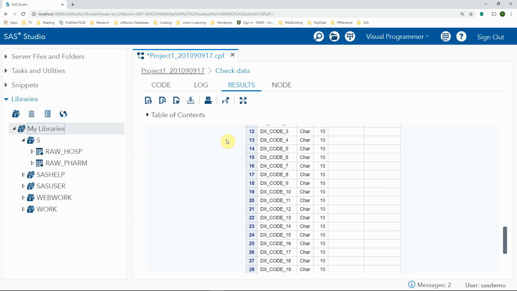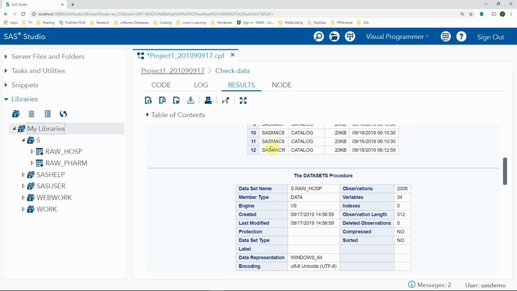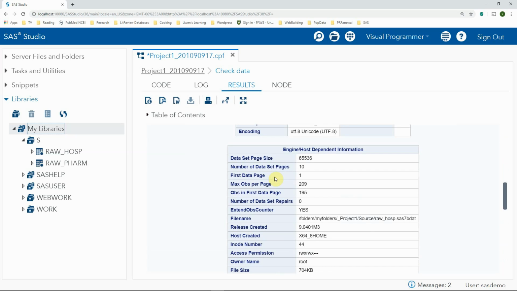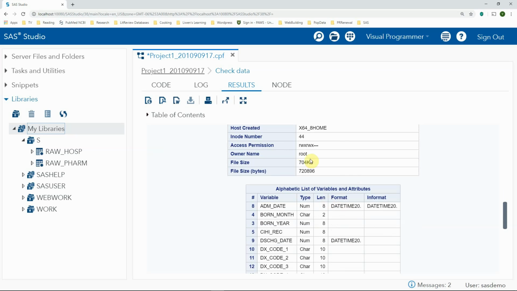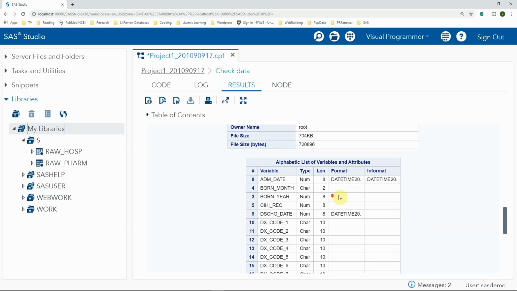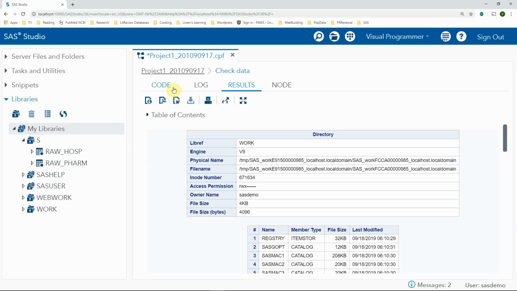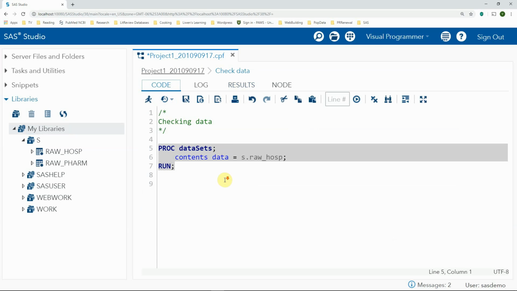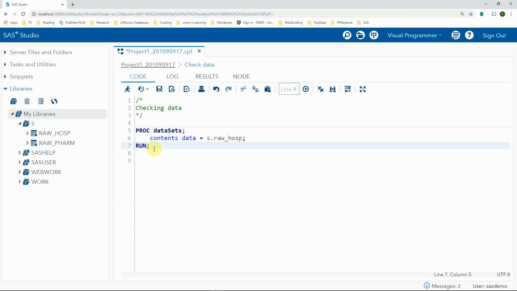So these are basically the things you want to know about the data set. Where is it? What is the name? How large is it? This is the size of the file. What variables you have in this data set, stuff like that. Okay, so let's go back to the code. This is for checking the data set. You will use that a lot of the time.